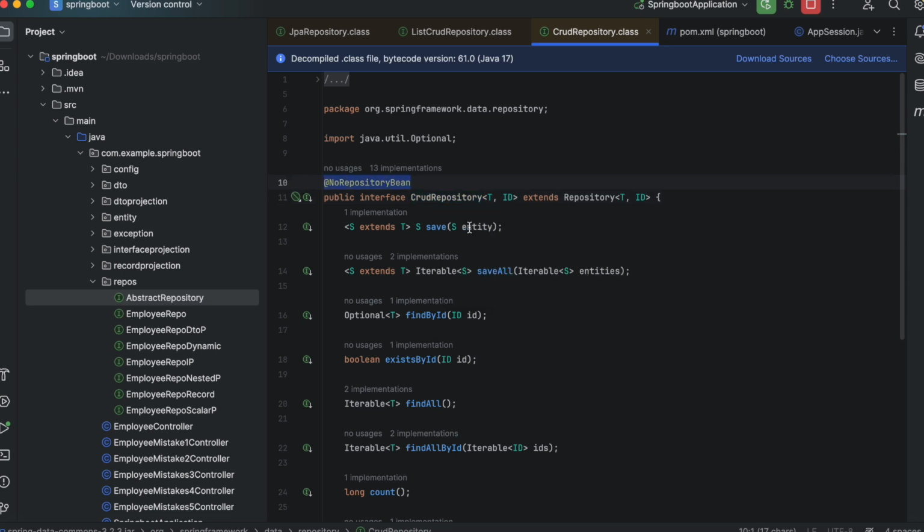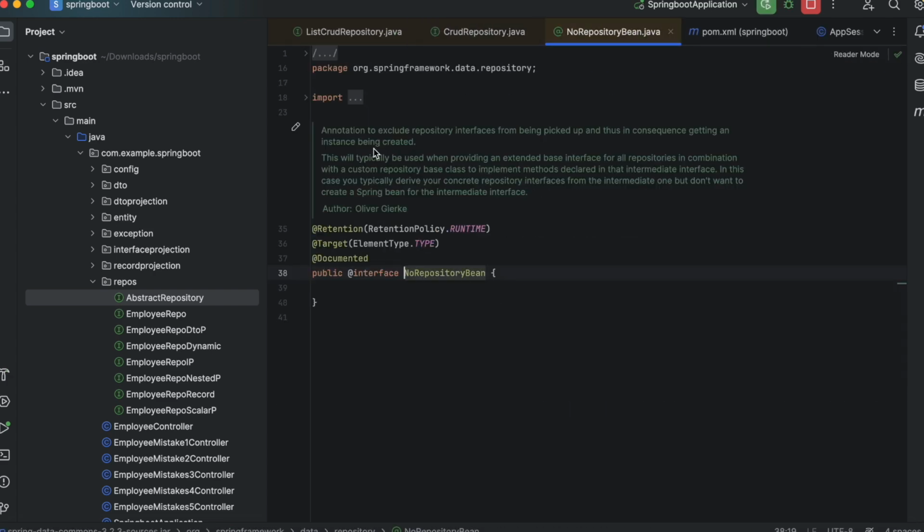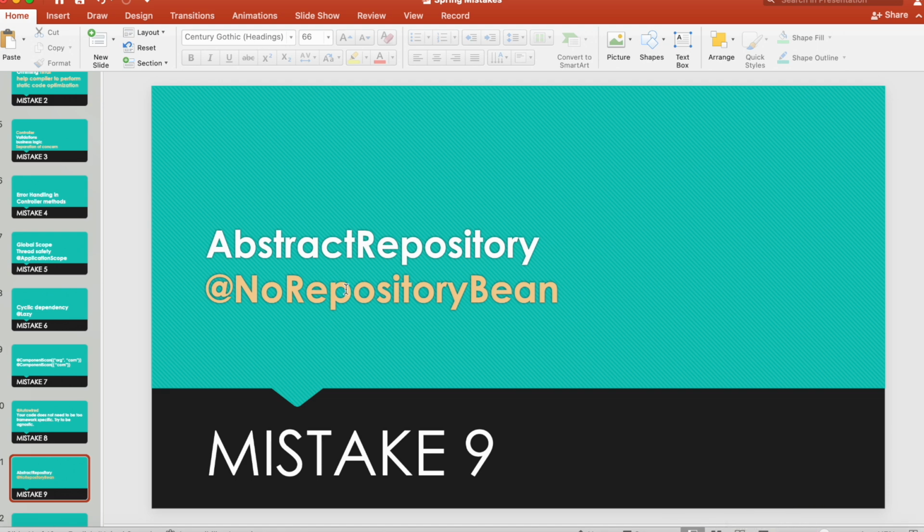Let's just read what the documentation says. It says an annotation to exclude the repository interface from being picked up, and thus in consequence getting an instance being created for it. So you are preventing Spring from creating an instance of the repository for your abstract repository.